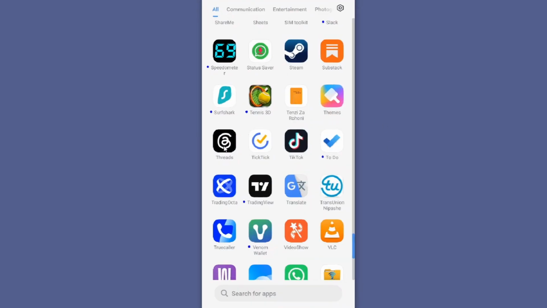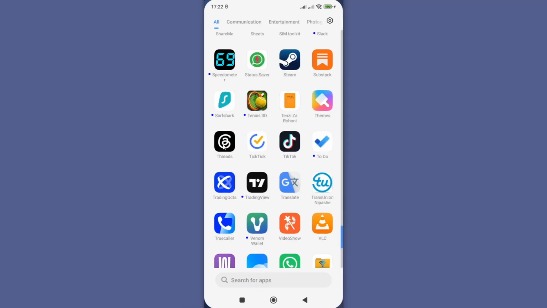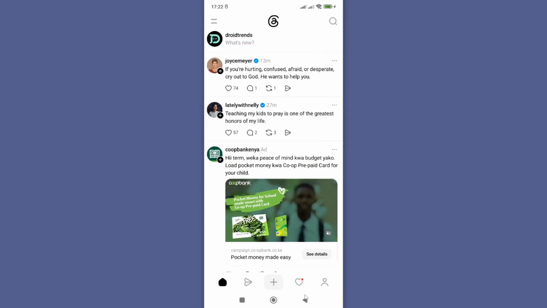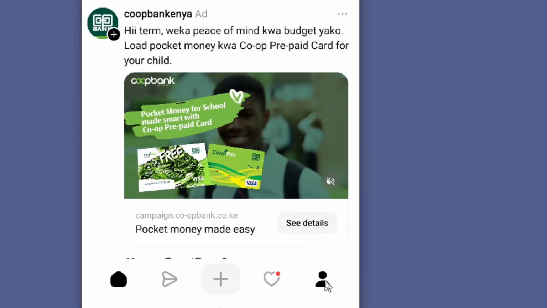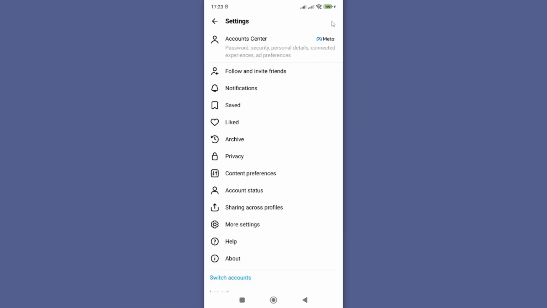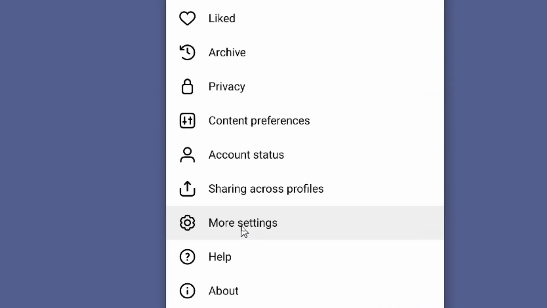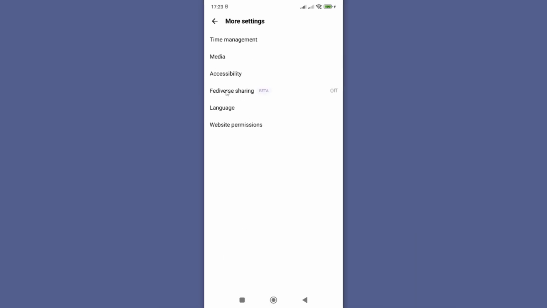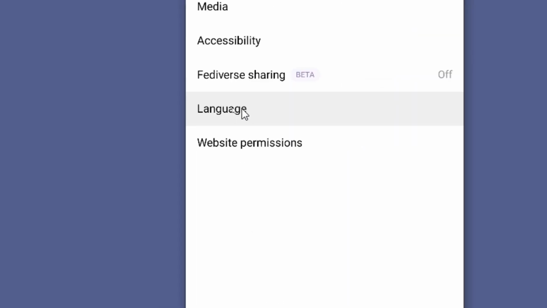Now to do this, go to your Threads app on your smartphone and tap on it to open. From here, head to your profile icon down below and then go to these two lines. And under this, look for this option for more settings. Now, under more settings, you can see you have an option for language.